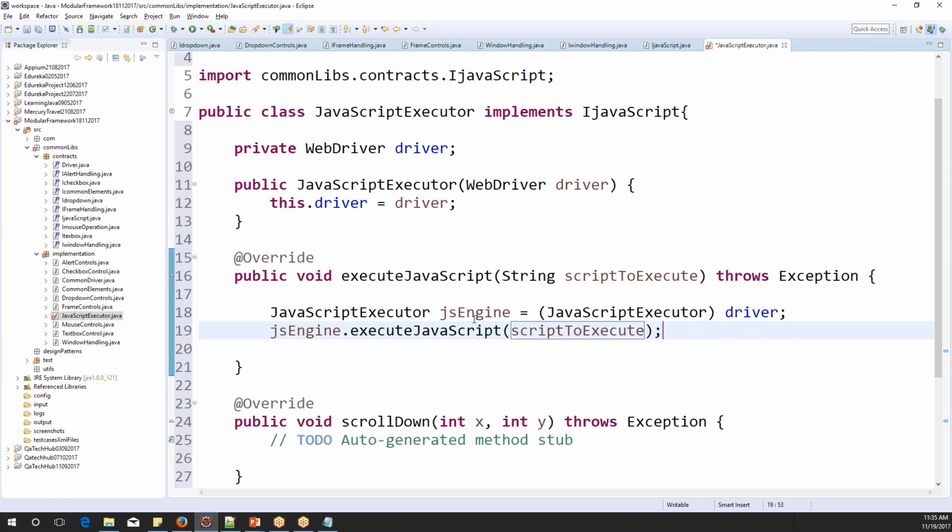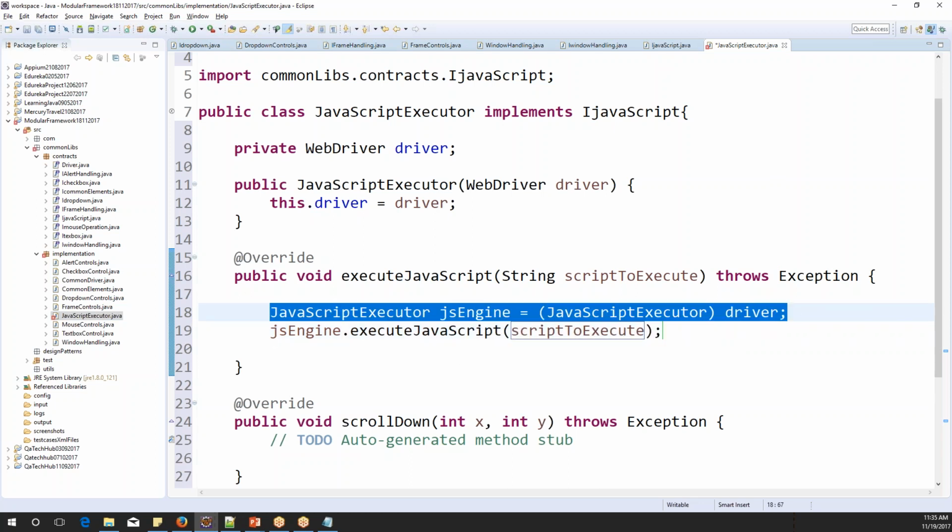Okay, so is it clear to all why we did this typecasting? Anyone has any questions on typecasting? We discussed it in detail, why we need typecasting. Okay, so silence means no. Let's proceed. So this is to execute the JavaScript.